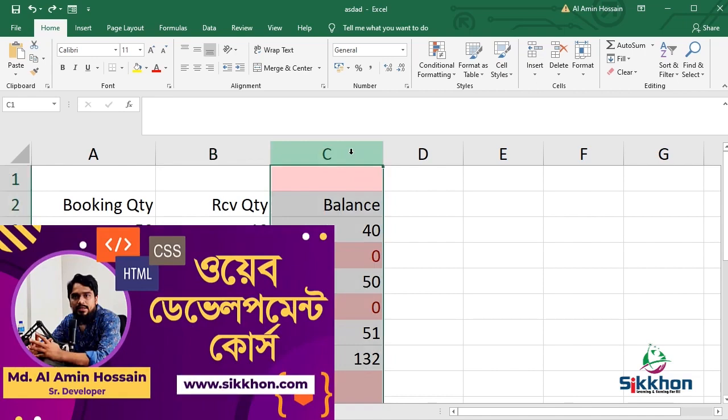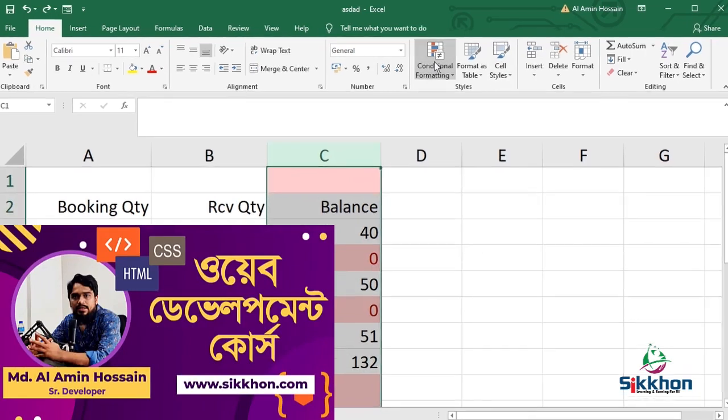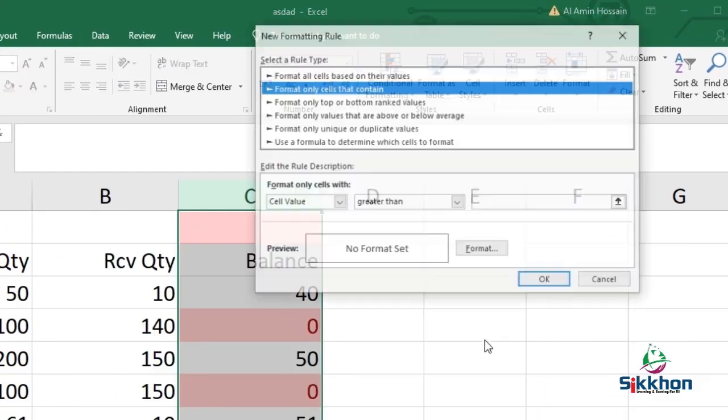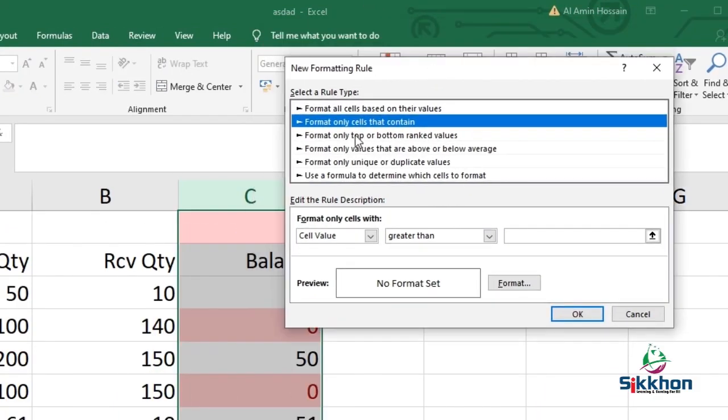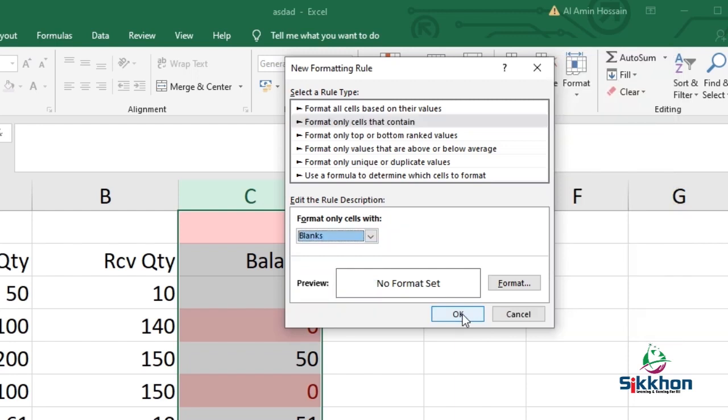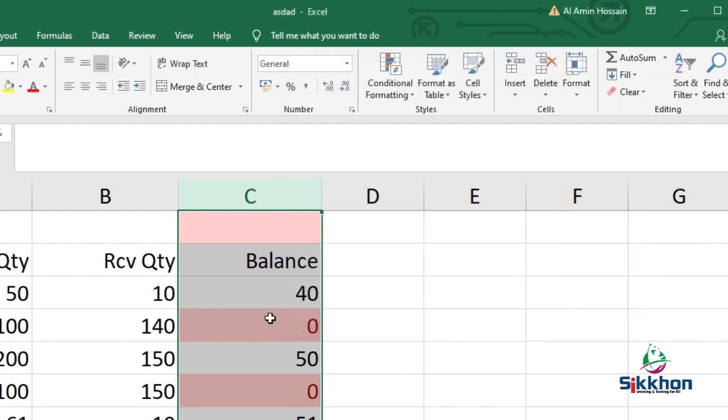So we can fix this using some tricks. We will click C and then go back to conditional formatting. After that, we will go to more rule. After that, we will select this option, that is format only cells that contain. After that, we will go to this option, that is blanks. After clicking, we'll press OK. So nothing has changed yet.